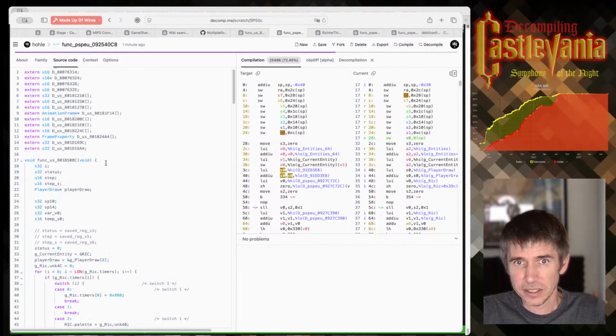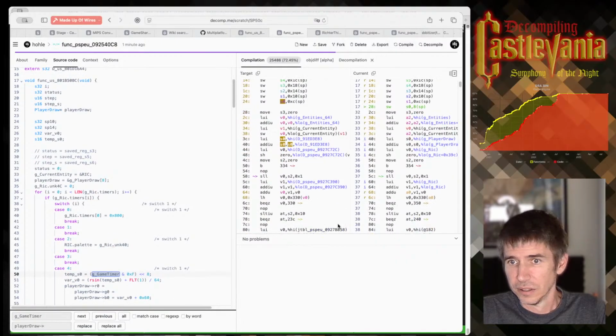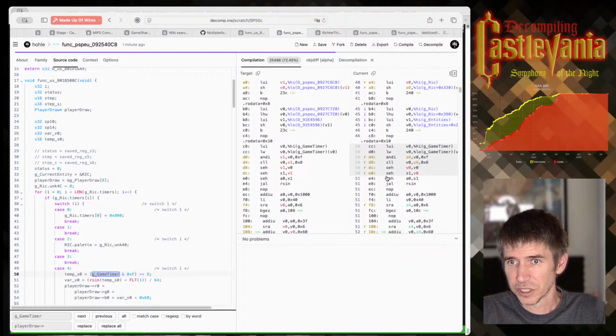Looking back here, line 50. I just want to see if these instructions are correct. So yeah, this is loading it as a 32-bit value correctly, the load word instruction. And then it is doing the assignment into 16 bits. So we're going to have to figure out how to trick GCC. We have ways to do that.